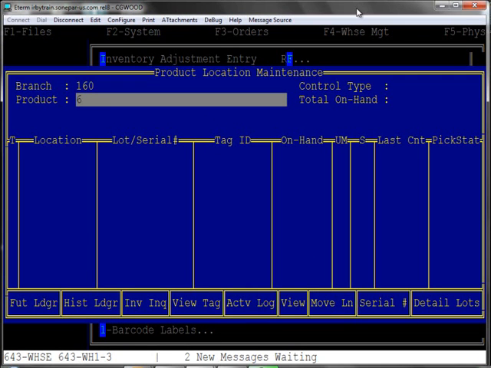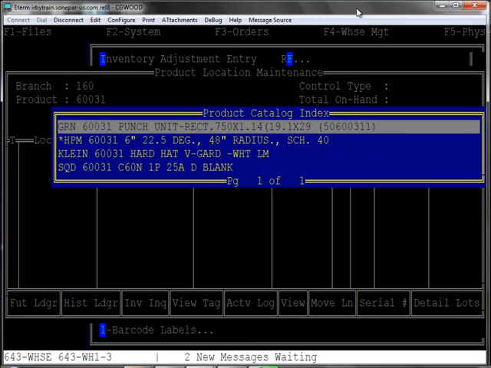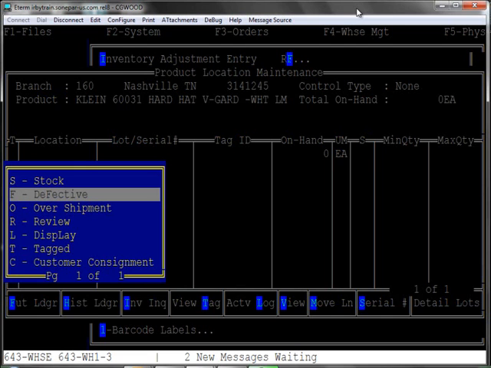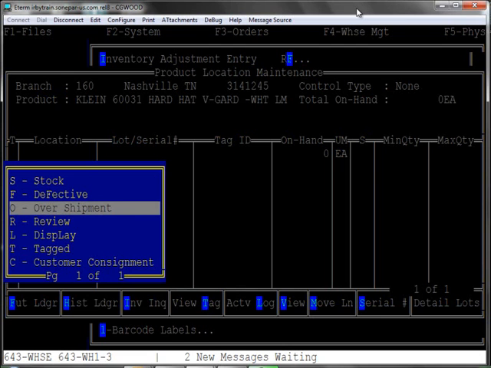The first column defines the type. If we depress F10, we can see those types. An item can be stock, S. It can be defective, F, meaning it will either be returned to the manufacturer or scrapped. Overshipped, O. Material from the vendor is set aside pending resolution by the buyer.